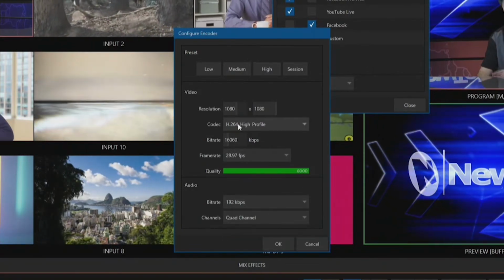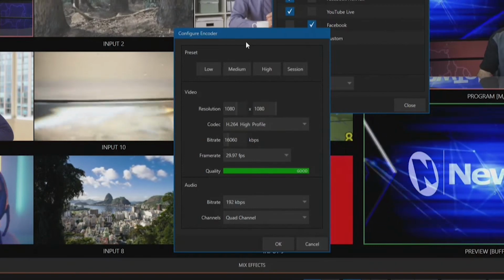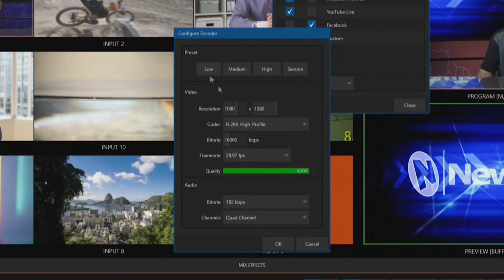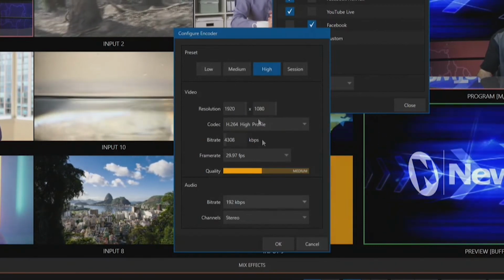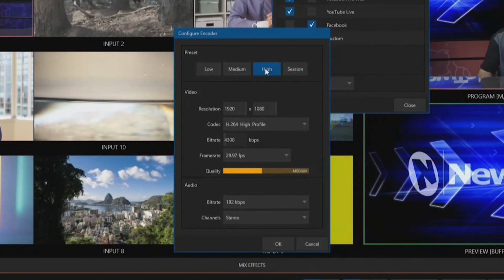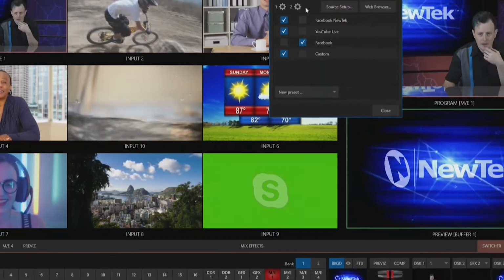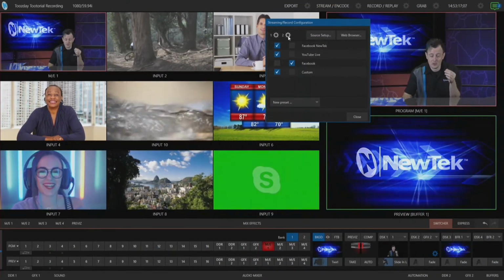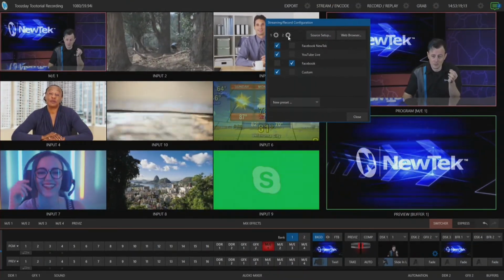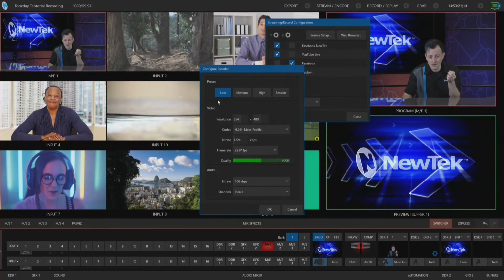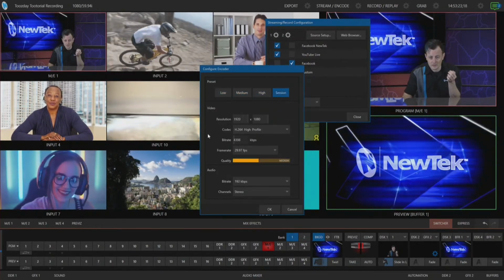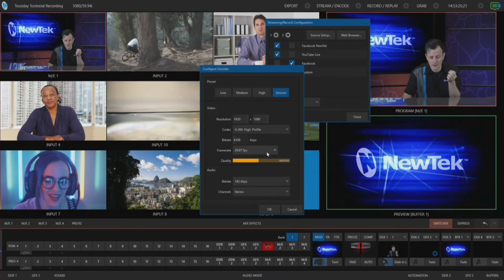Now this is if you want to get really detailed. If you just want to do some basic streaming, the easiest thing to do is just use these presets. So you can just click on high or session, for example, and then that will just adjust that accordingly. All right. And same thing, if you wanted to configure your streaming encoder number 2 a specific way, just click on that gear icon and do the same thing. Just use that from there, which makes it pretty dang easy.